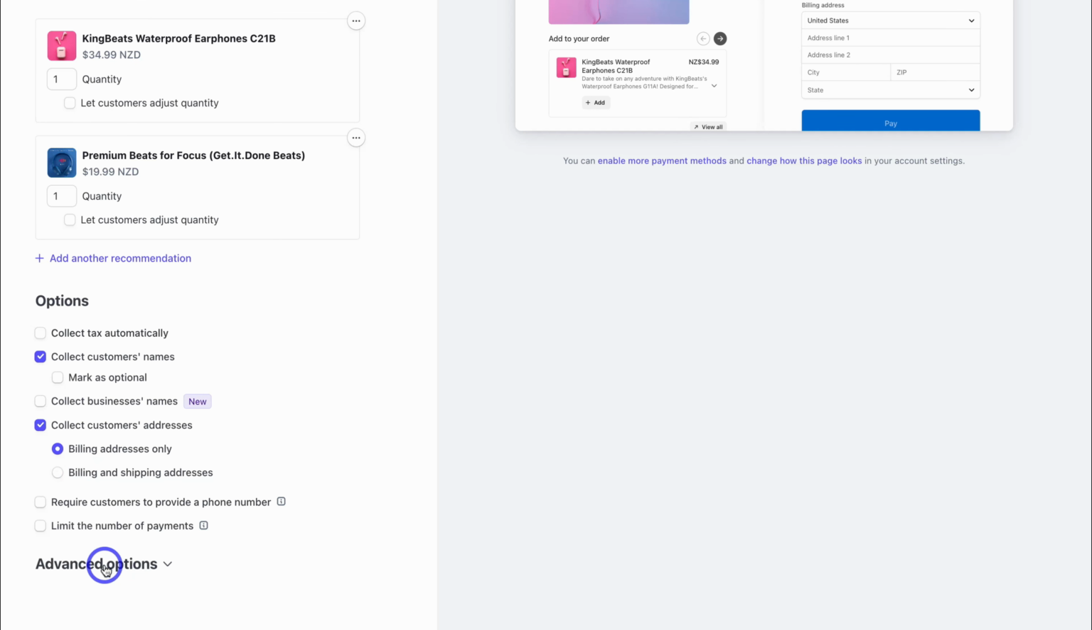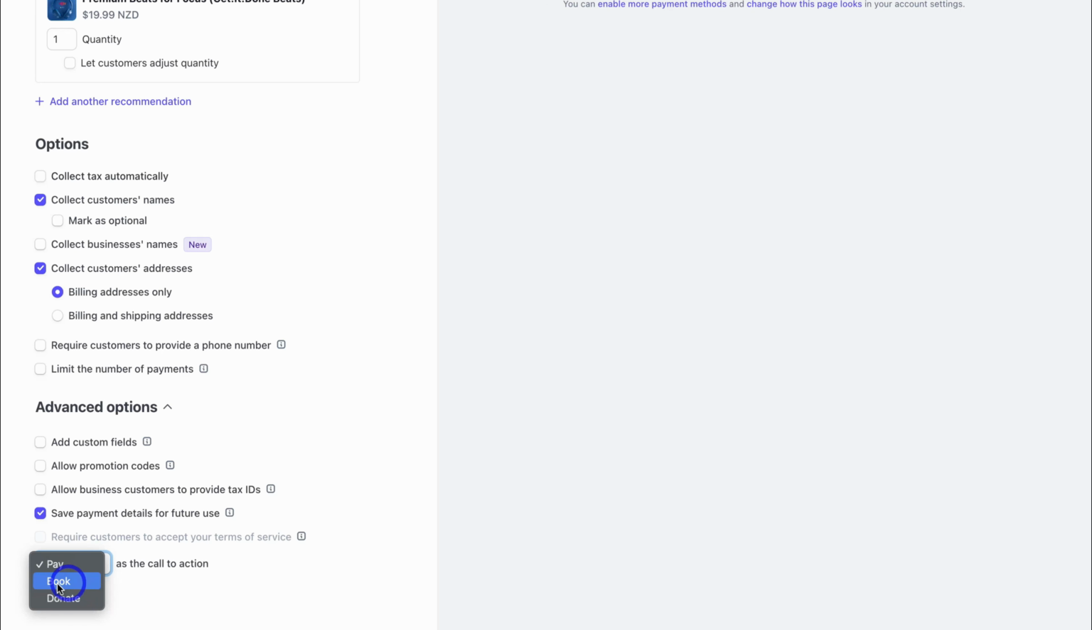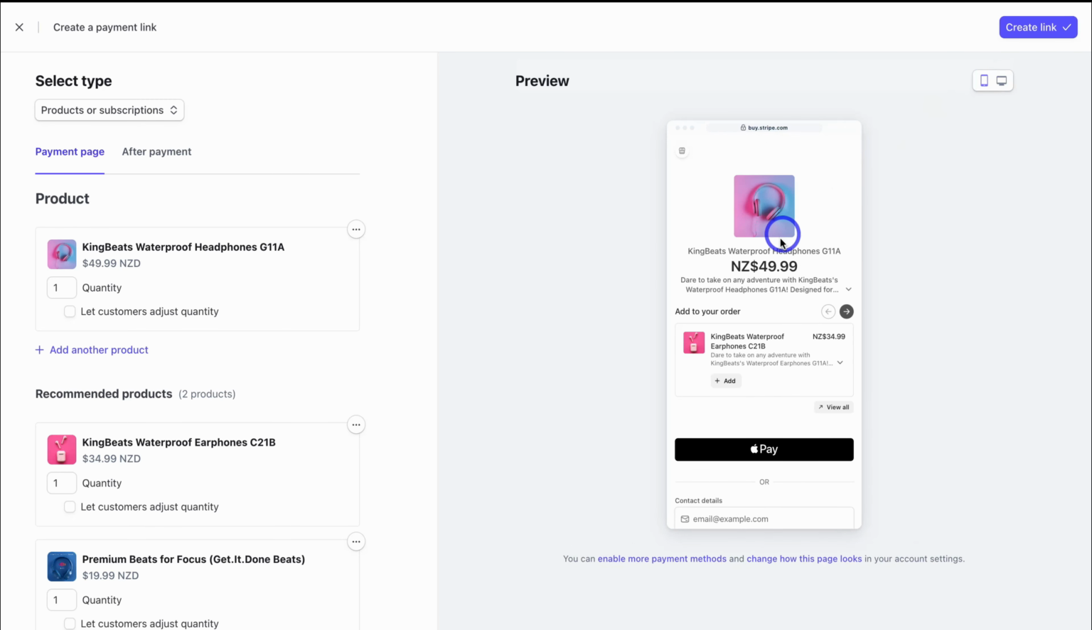We can also navigate down to advanced options. We can add a custom field, allow promotional codes, save payment details for future use, and we can change the call to action: book, donate. For us, this is a product. We want them to make a payment. Okay, so I'm happy with this payment page. We can also preview what this payment page looks like on mobile and desktop.